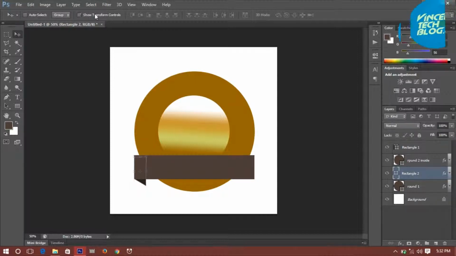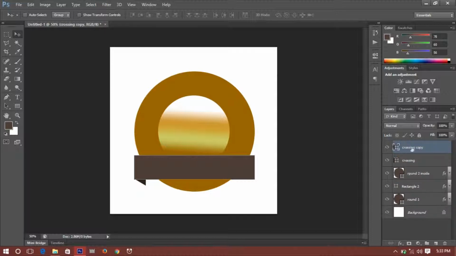Now, before I go ahead and take it to the other side, I'm going to have another of this rectangle. I'm going to call this crossing. So Control J to duplicate it. Call this ribbon. It's actually a ribbon, not a crossing. Okay, I'm going to call this ribbon, and then this ribbon guy, this is work.